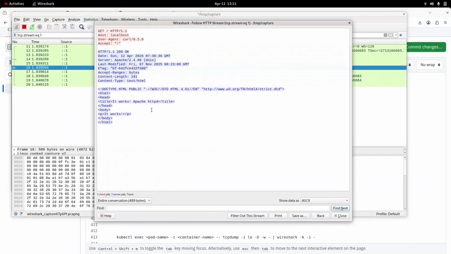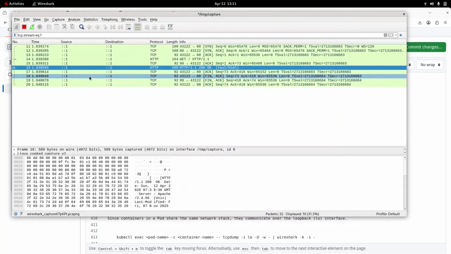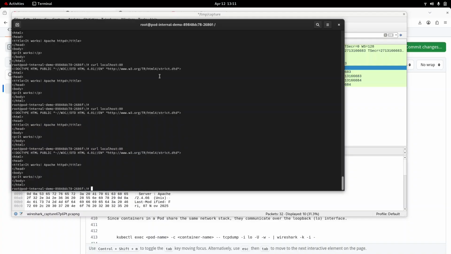Here you can also follow the HTTP stream. But generally the information is the same, nothing is changed. You can save or print as per your requirement. Okay, so here you can see that it will send traffic one more time from this.